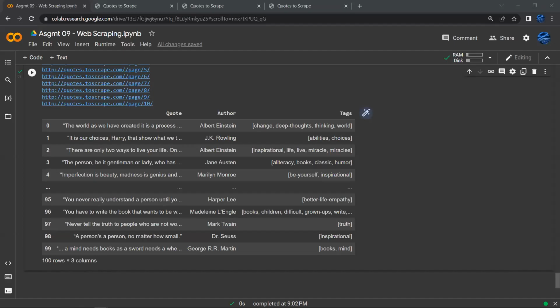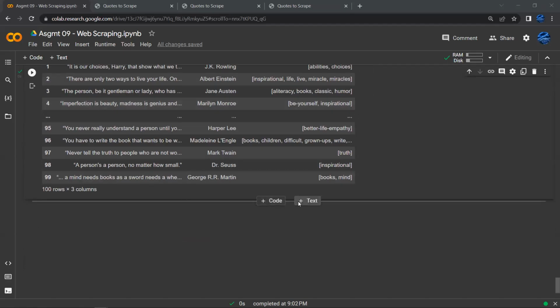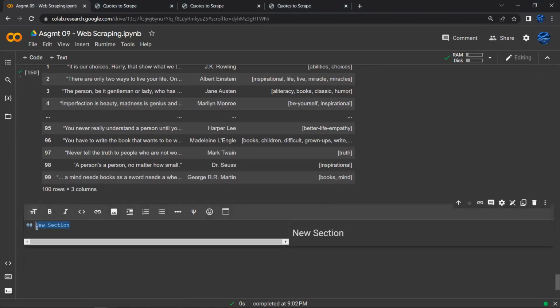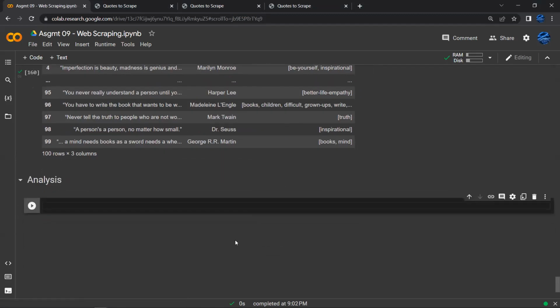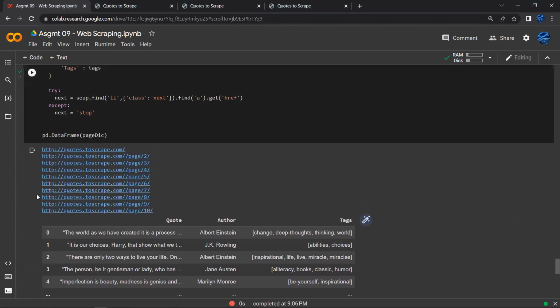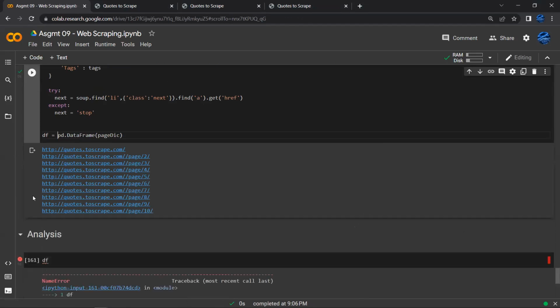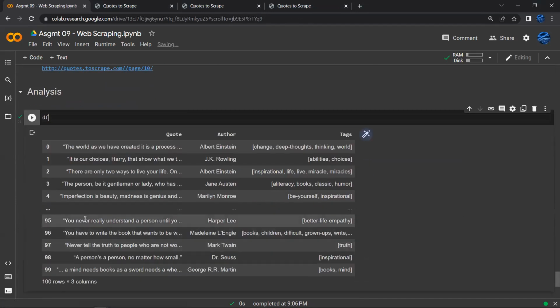Now that we have our data frame ready, we are going to go into analysis. So I'm going to create a new section here, and I'm going to call this section analysis. And let's just look at this data. Let's save this as a data frame really quickly. We'll just call that df. And then I'm just going to look at this data frame.